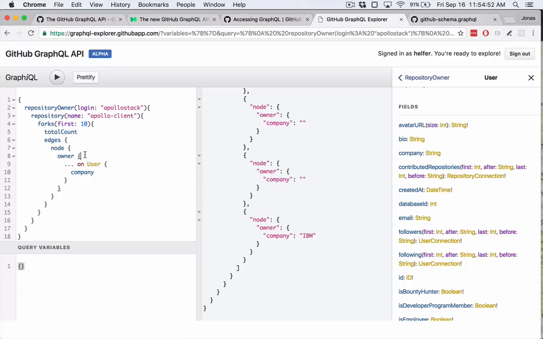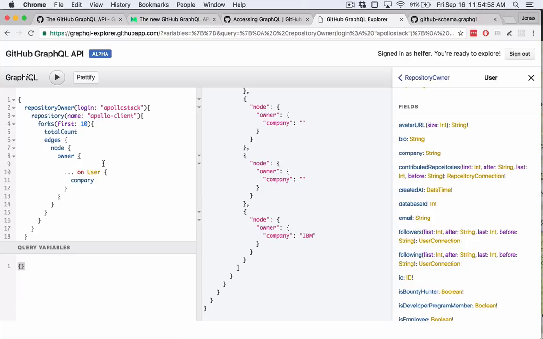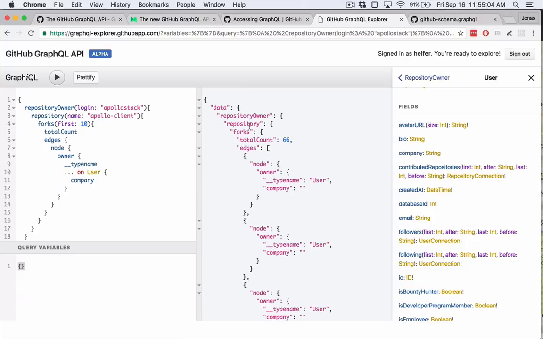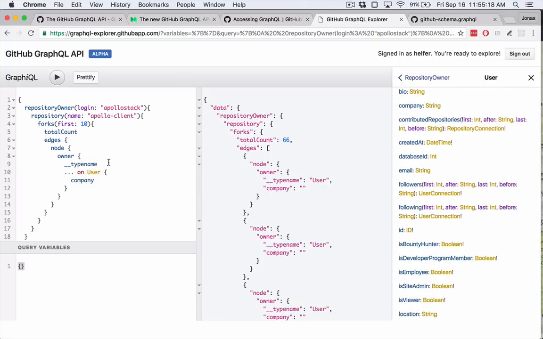If you do have to use a fragment, here it doesn't tell you what type this is, and so you might not be able to look it up. But you can always ask for type name here, and then you'll see this type name is user, and so you know you have a user type, and then you can do ... on user, which makes your life easier. Then you don't actually have to go to the documentation and check that out.